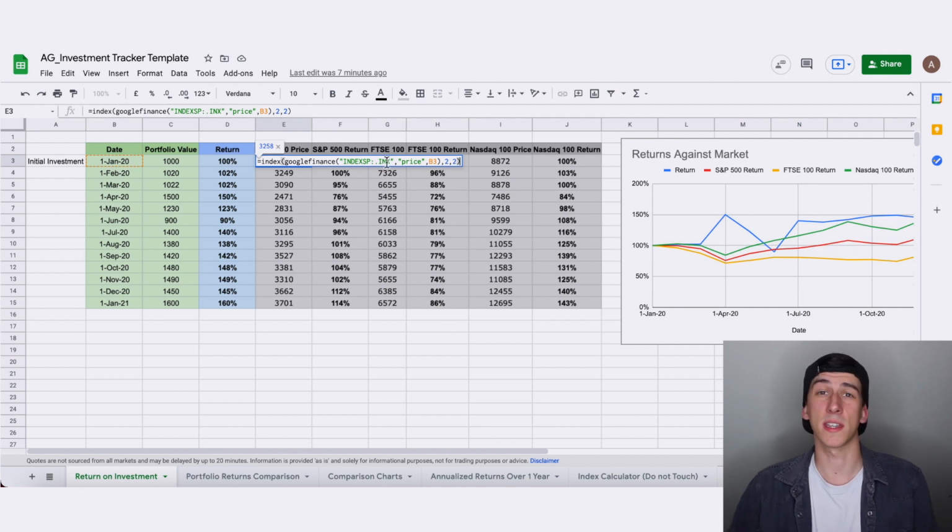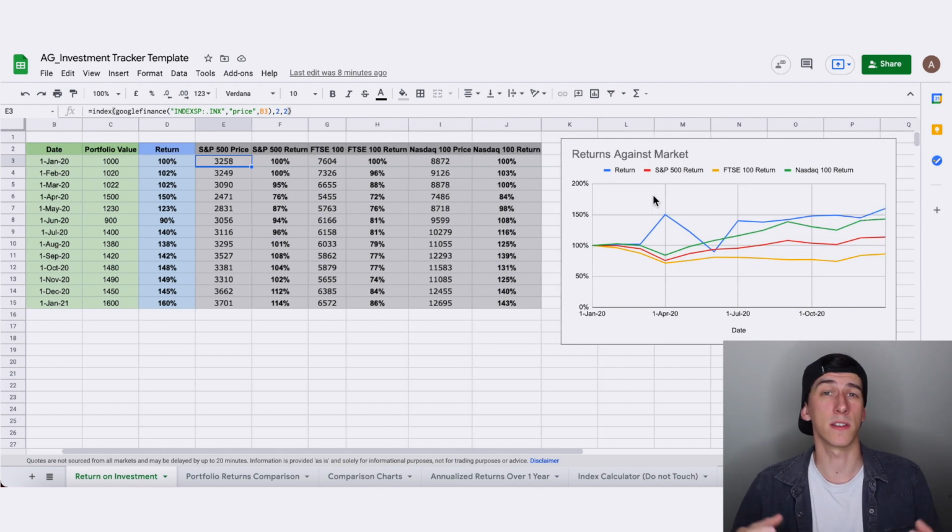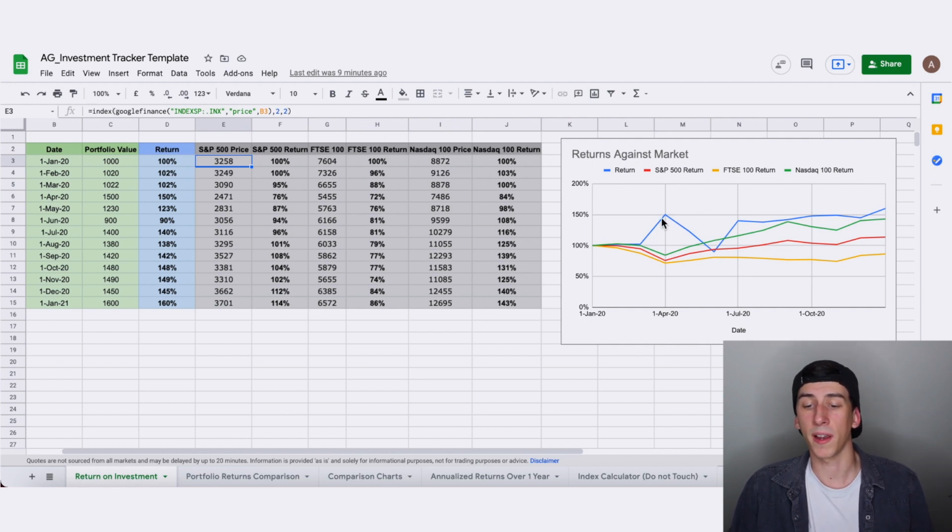And then what we can do with this information is basically create a chart to visualize how well our investments are doing compared to the indexes. So you can see here our portfolio is the blue return line, and then we've got the S&P 500 in red, FTSE 100 in yellow and NASDAQ in green. So you can see to start with we've done pretty similar to the rest, then significantly outperformed, then pulled back and then carried on outperforming all of the indexes.